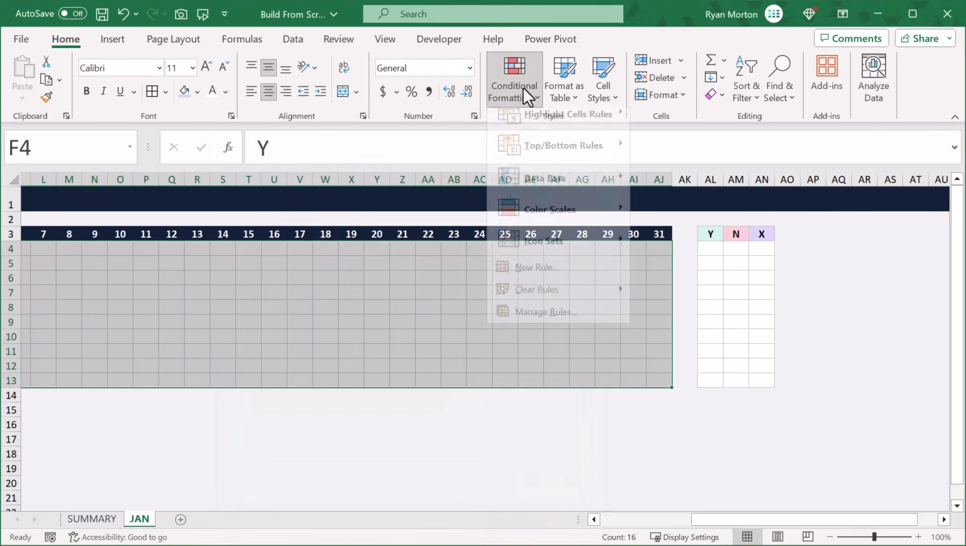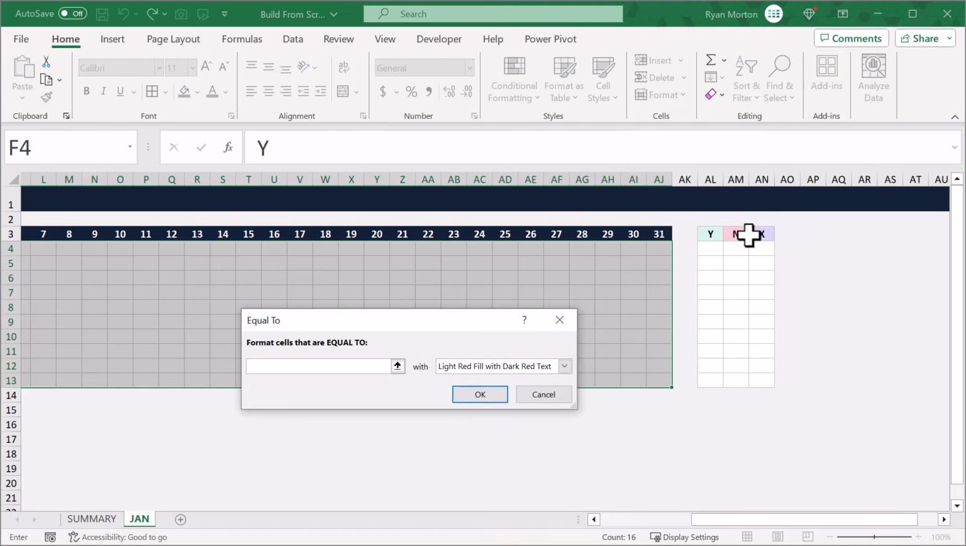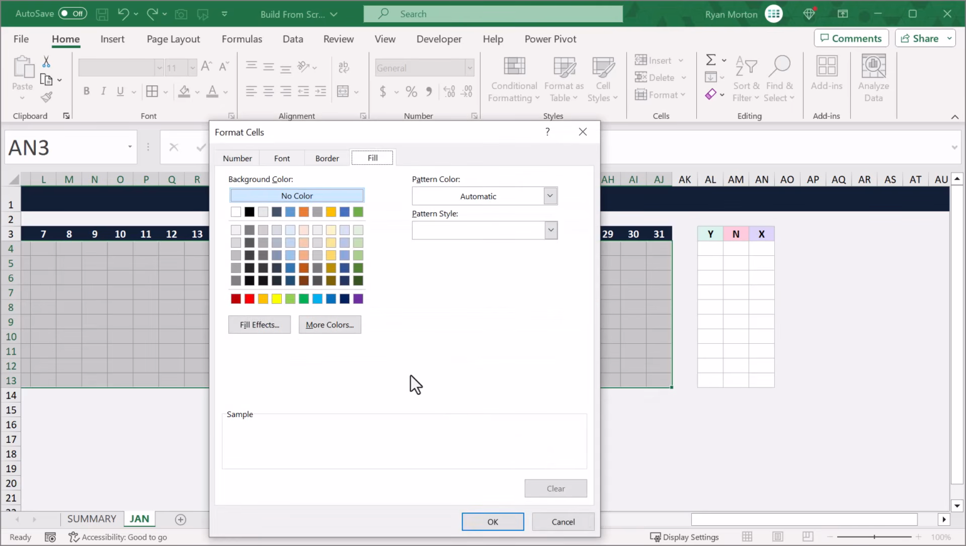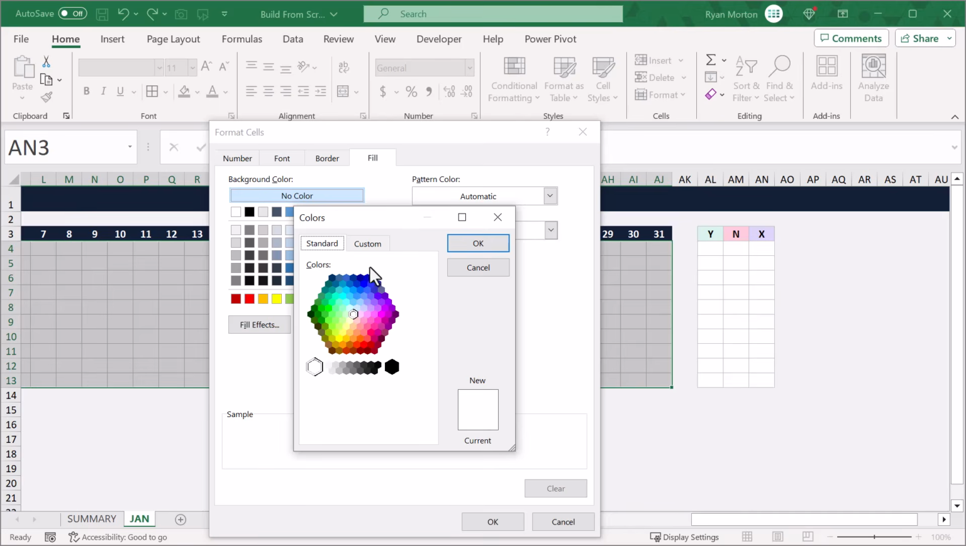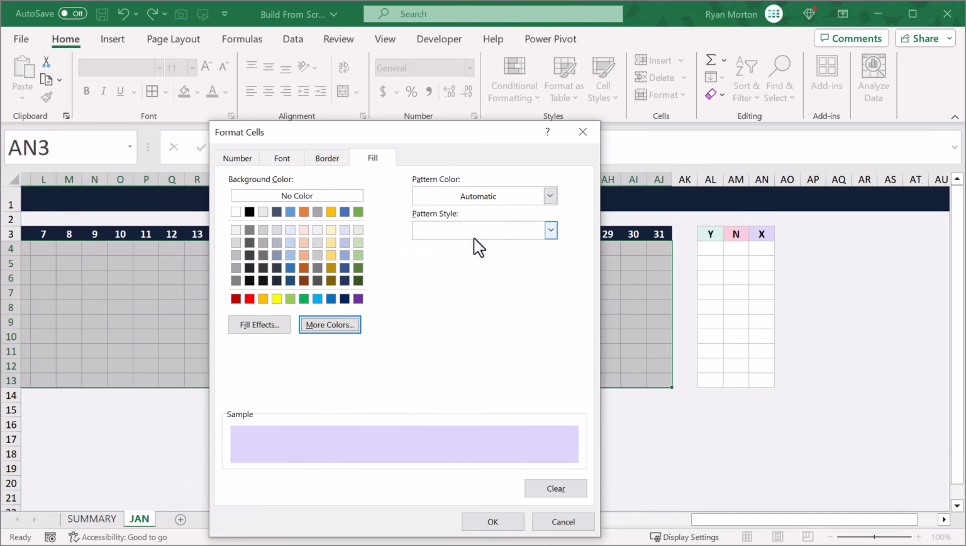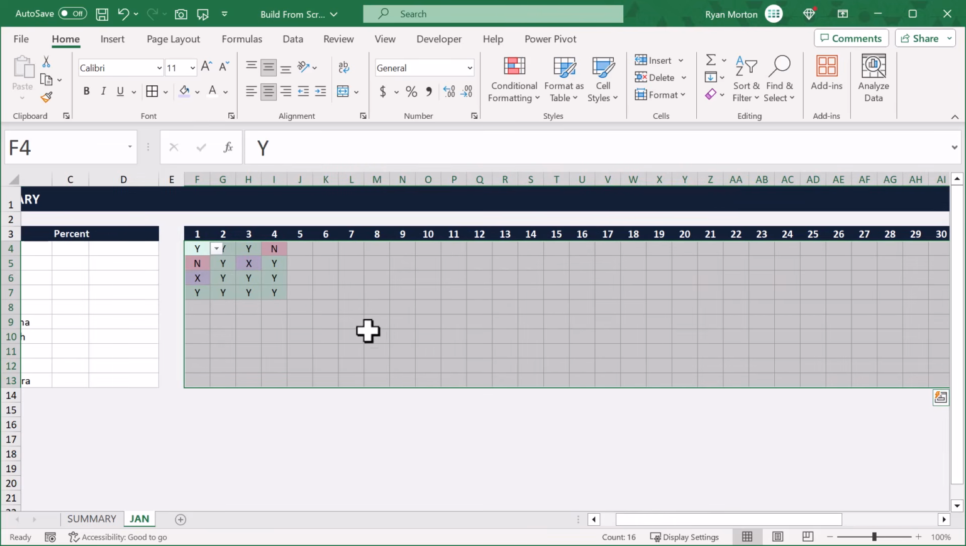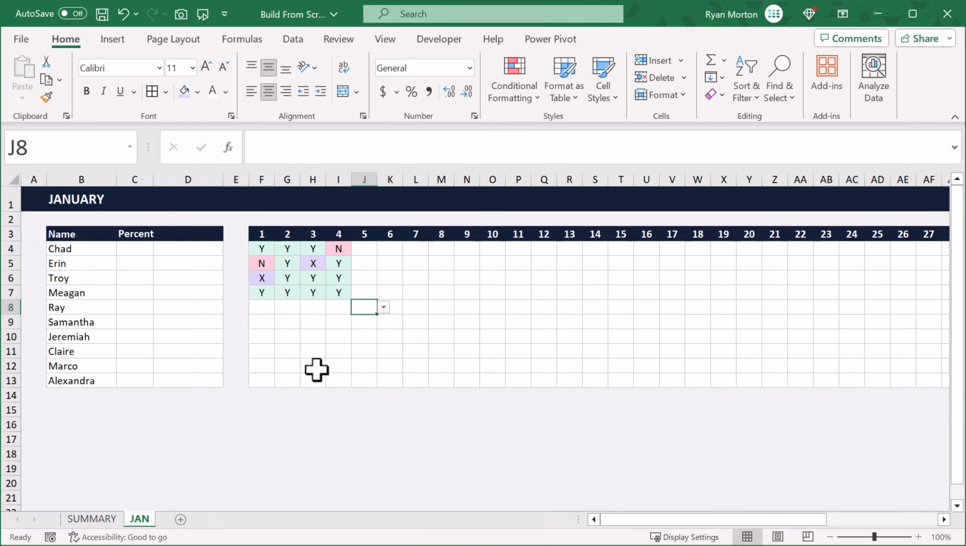Finally, go to Conditional Formatting, highlight Cell Rules, Equal To, select cell AN3 for the selection, and for the format, click on the down arrow and select Custom Format. Under the Fill tab, click More Colors, click on Custom, and enter the following hex value. Hashtag DDD4F7. Then click OK, OK, and OK. You are now done with the conditional formatting. Nice. The next step is to calculate the attendance counts for each student.